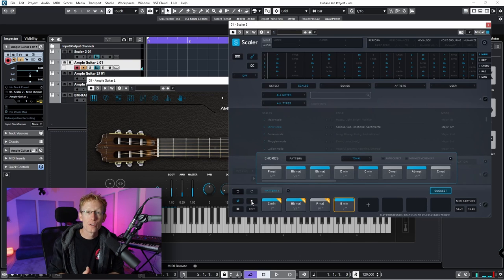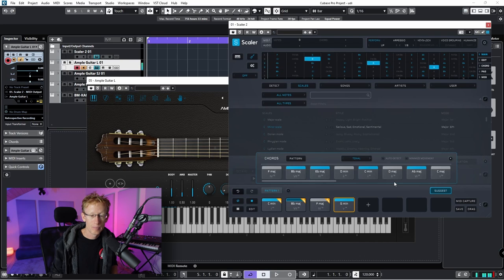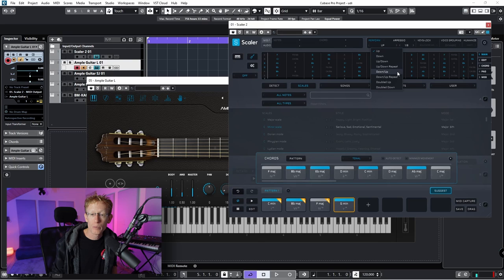And now what I'm going to do is I'm going to just have a little bit of fun with different things that you can do with Scalar. So you can click this performance here and you'll have choices like arpeggio, we have strumming, we have performance, phrases, and other things that we're going to explore in a moment. Let's start with arpeggio and I'm going to just click the play. And we have other things that we can do. So for the arpeggio, we can set this instead of just up to be up and down repeat, or maybe up and down without the repeat.